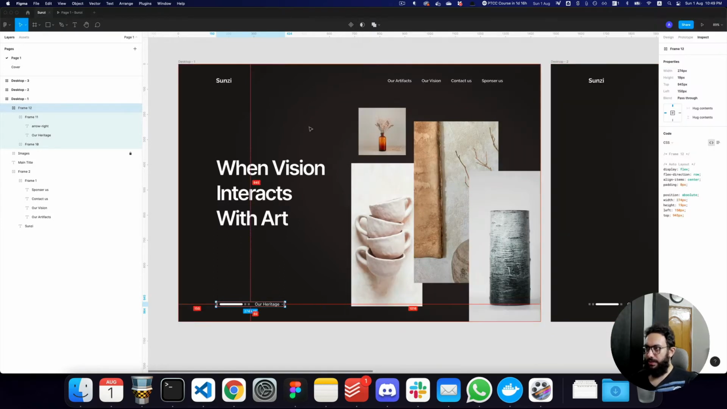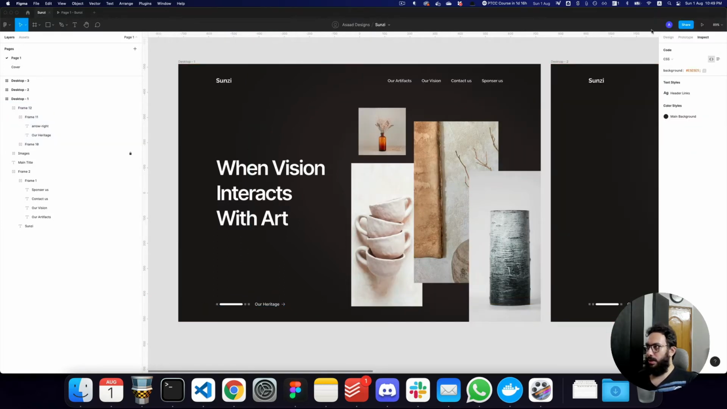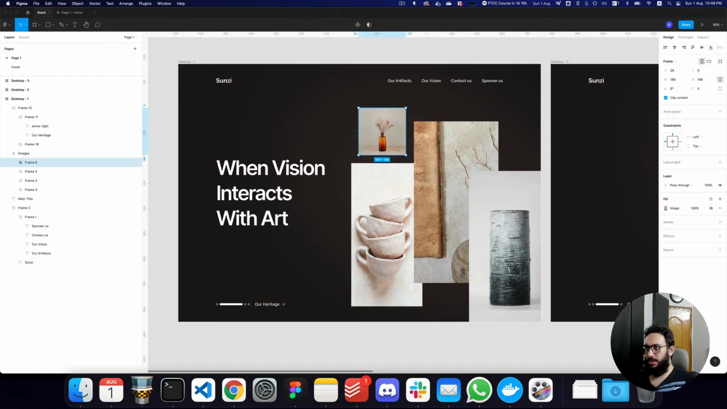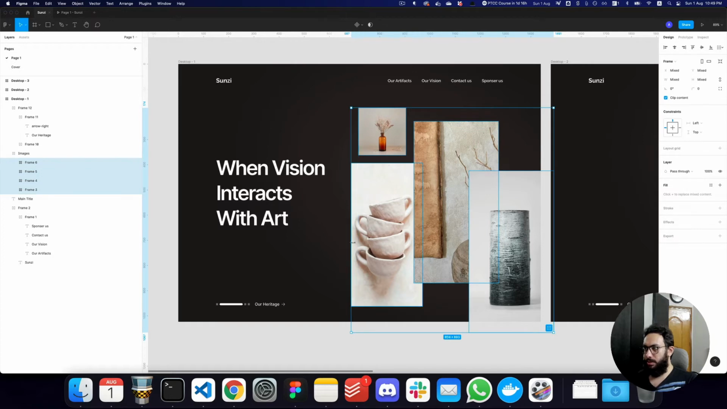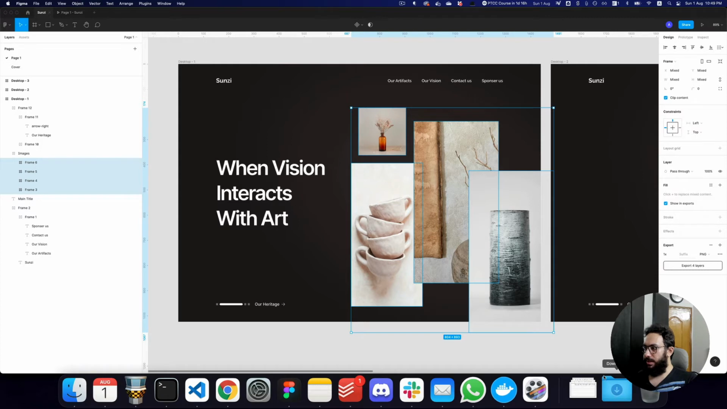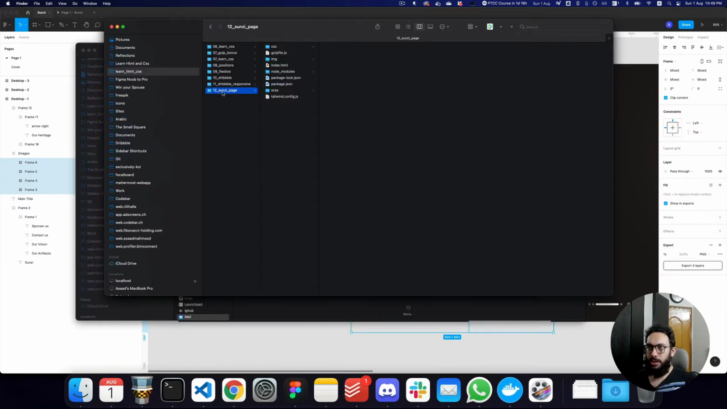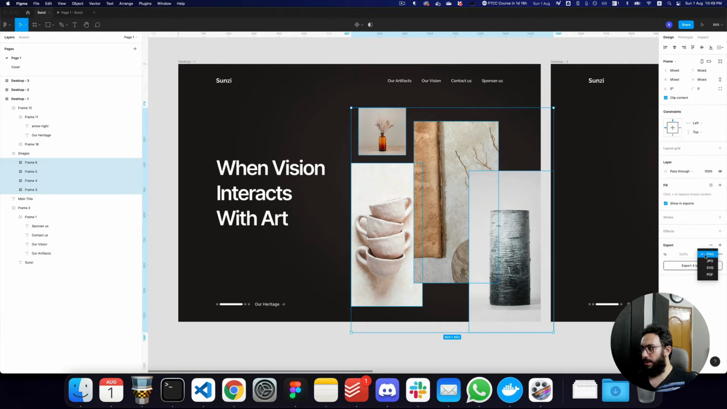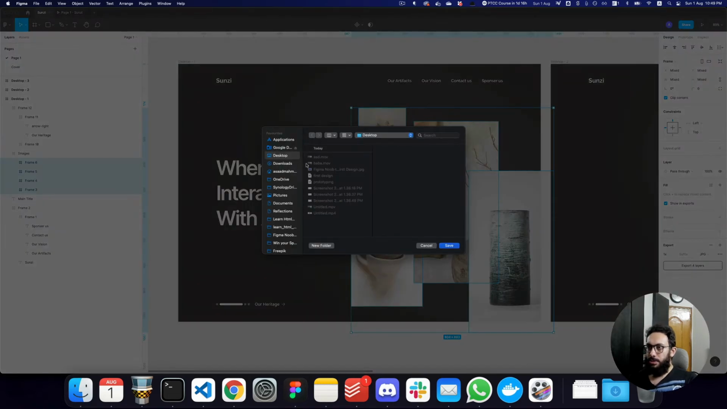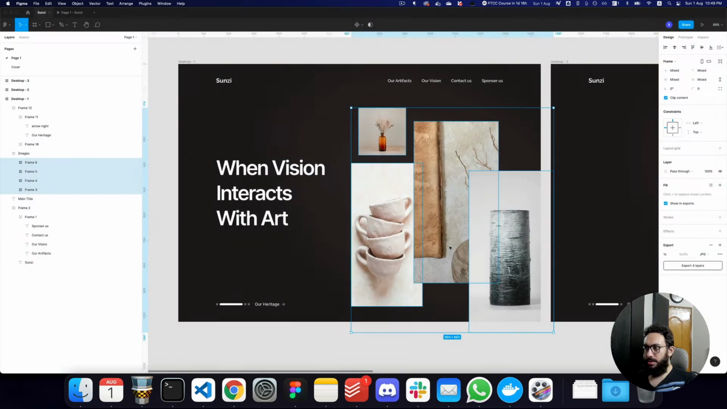So I basically have, let's say, 4 images. What I'm going to do is quickly export these images. Let's unlock these images, select all of them, and say export. I want to export all of these images, and where do I want to export them? I want to export them into the Sunzi page, in the images folder here. So I'm going to say export, select my Sunzi page here, images, and then save them.